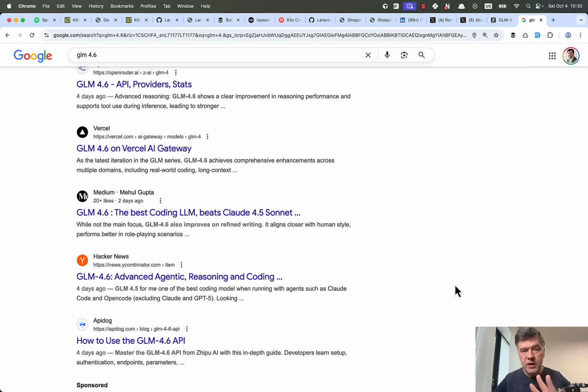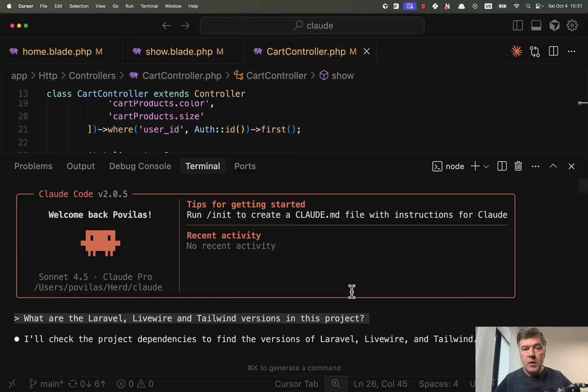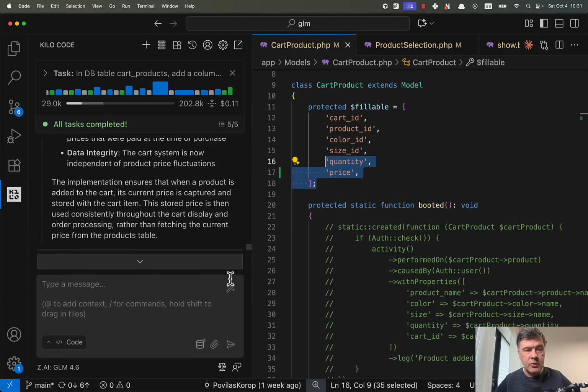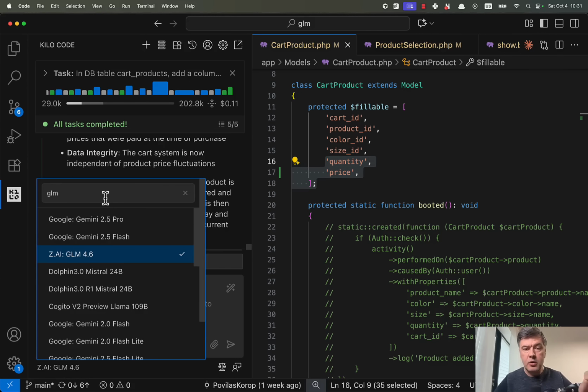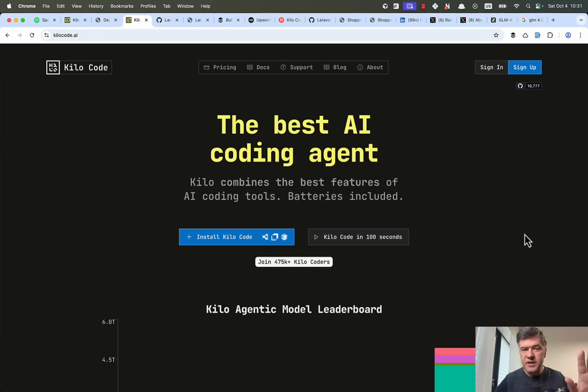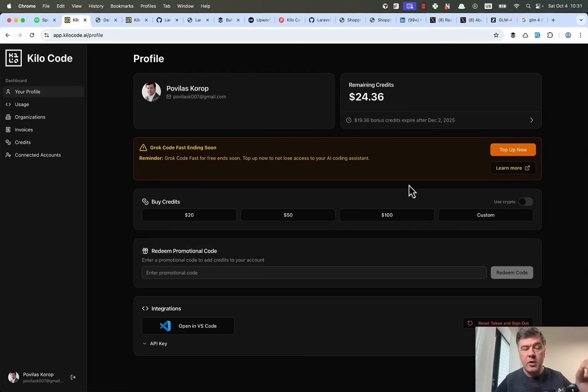I will try 3 tasks with a Laravel project on both Claude Sonnet 4.5 with Claude Code and then in VS Code separately, GLM 4.6 in Kilo Code. Kilo Code is one of the ways you can use the GLM model. Kilo Code deserves a separate video, a separate review, and I will do that sometime in the future. But basically, it's a coding agent that you can install into VS Code, for example, and then you can top up the credits on Kilo Code.